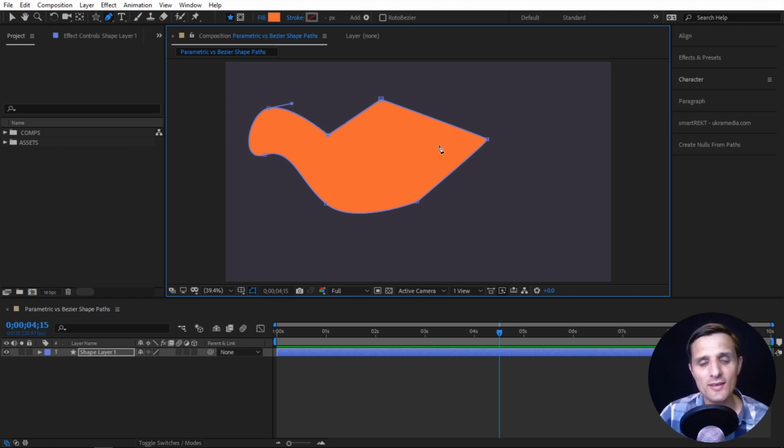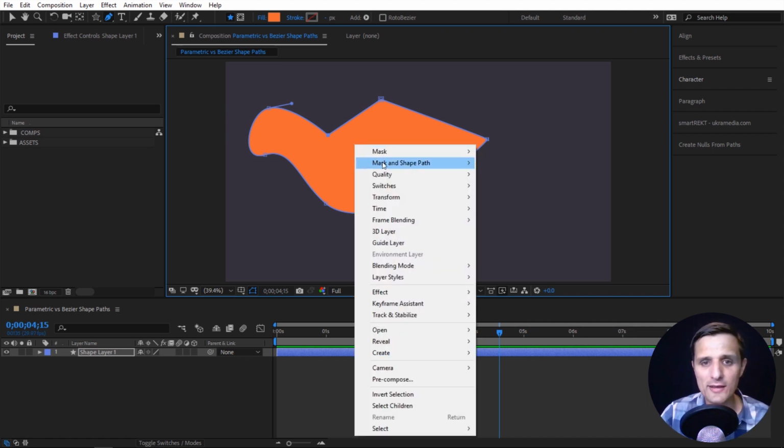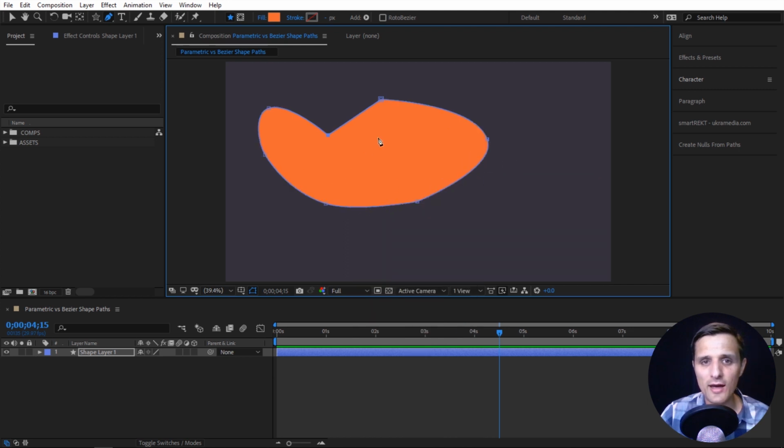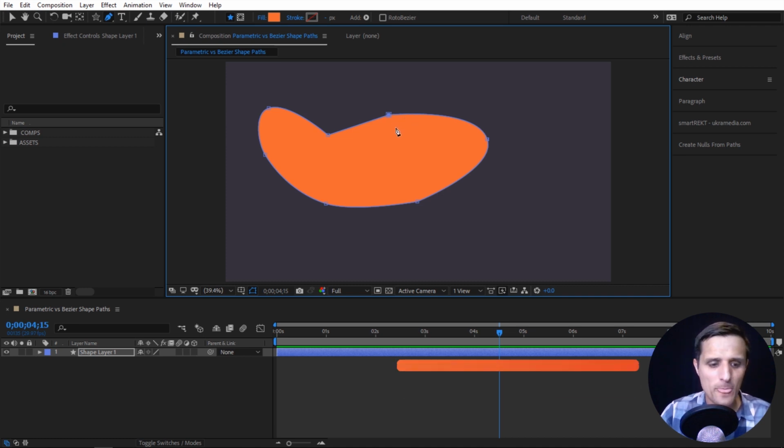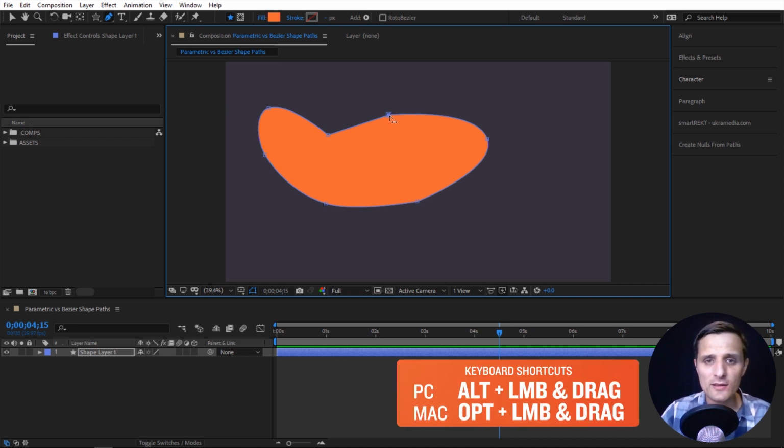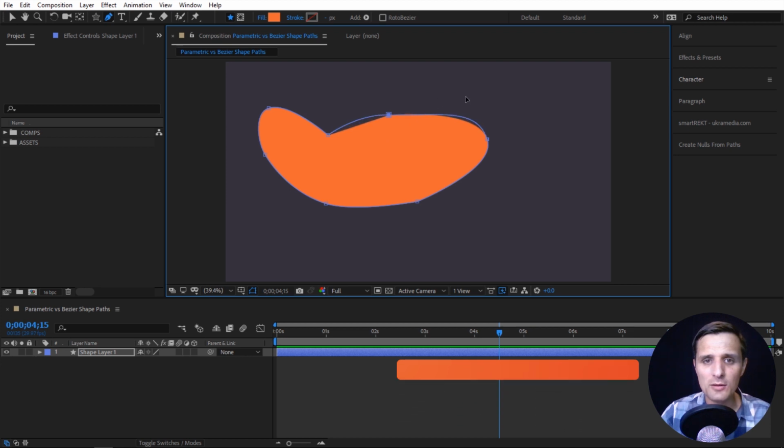How would you do that? And the same thing, just select your path and then right click and go to mask and shape path and select this RotoBezier. And when you do that, it's going to go back to this RotoBezier. Now you can still adjust like the sharpness of your points. All you have to do, make sure you have your pen tool selected, and then you can hold Alt and then click and drag, and you can kind of make it more round, or you can make it more sharp.